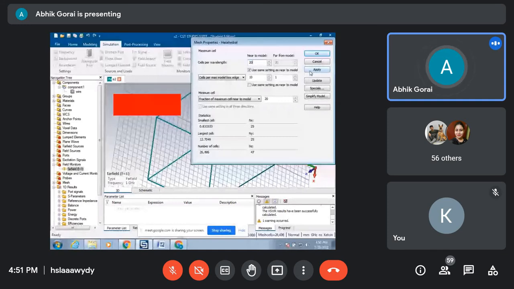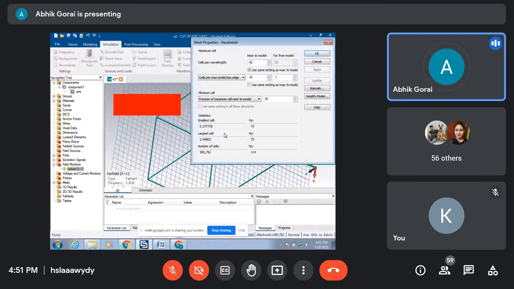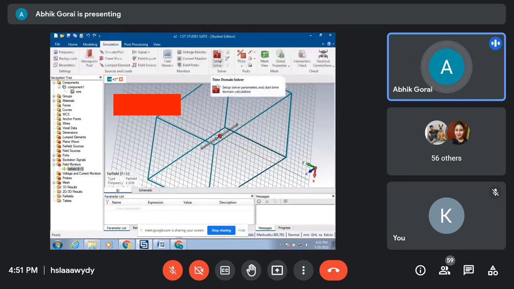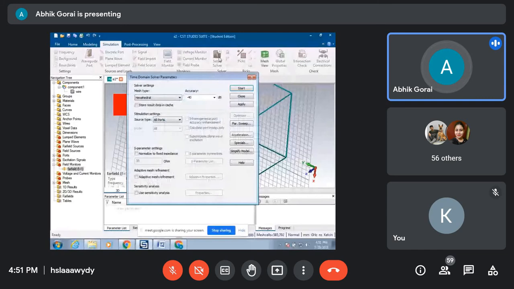It is still 70. If cells per wavelength is 50, for example, go to the bottom part and you can see that the number of cells is equal to 5,85,792. That is well above the number of cells allowed for this licensed version. So what problem will you face? Click on OK. Let us click on setup solver and then start.